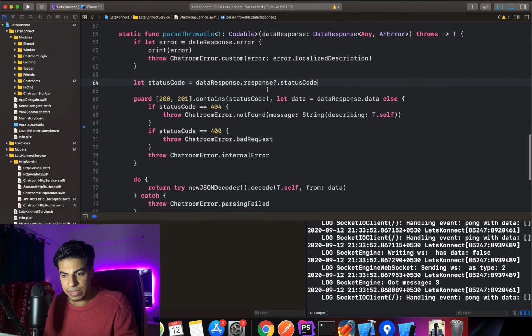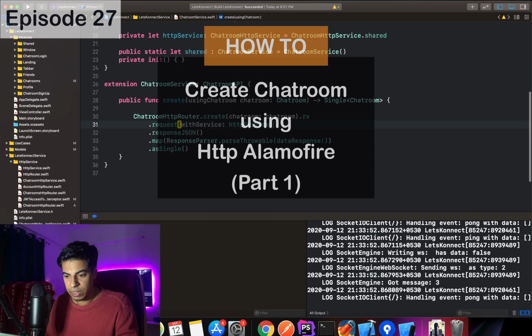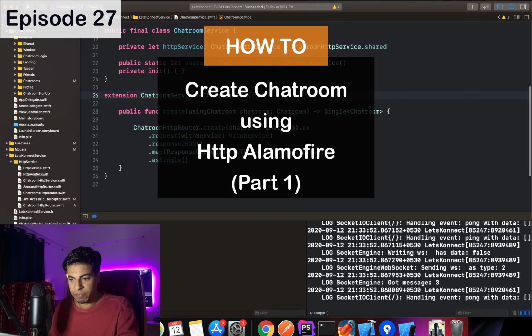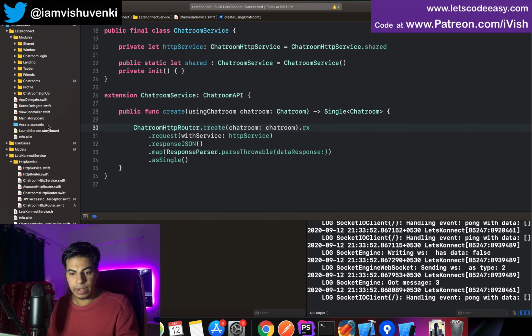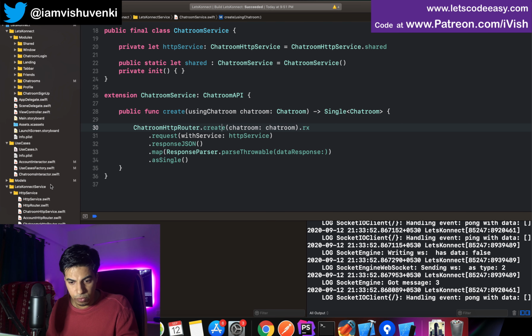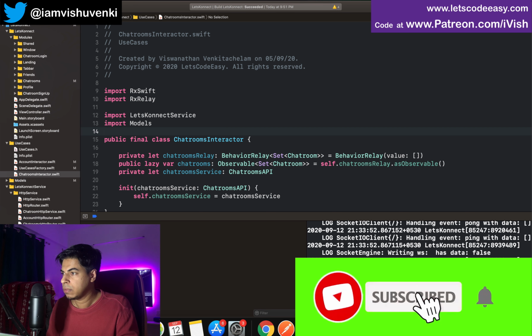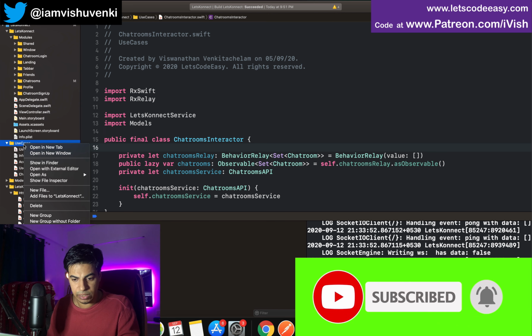So parse throwable is as simple as that, the usages. That's what I'm going to use to parse even here, the parse throwable. So let's use this because I have the chatroom API now available. I can always create an interactor for the chat room. I think what is that I have used here? Use cases. I have a chat room interactor. Right? I'm gonna create a chat room interactor.